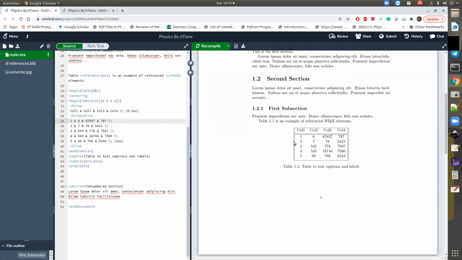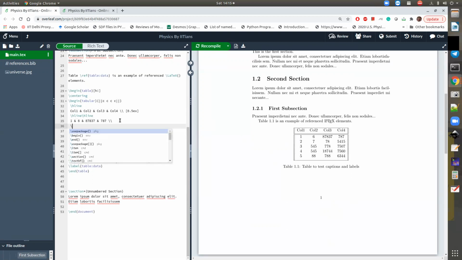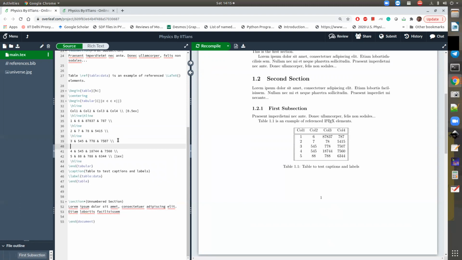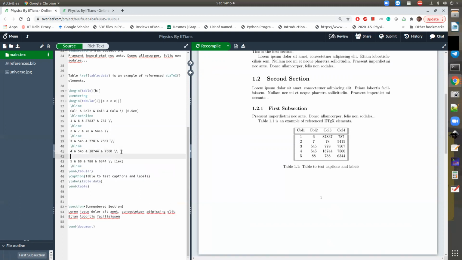If you want horizontal lines after each row, then you have to use the hline command again after each row, like this. If you use hline commands after each row, then you will have multiple lines separating the rows.